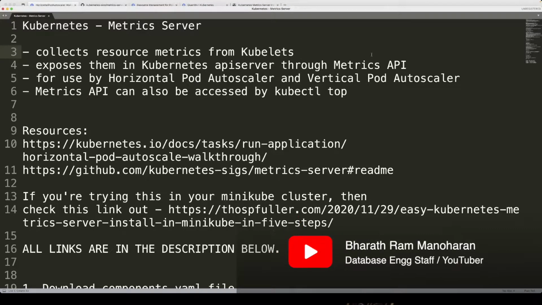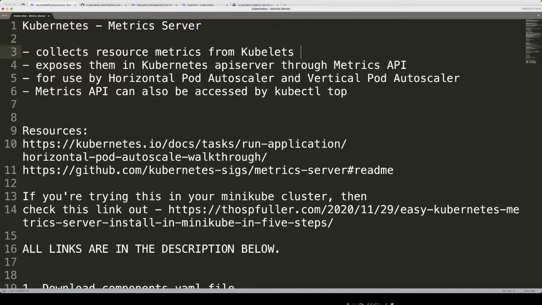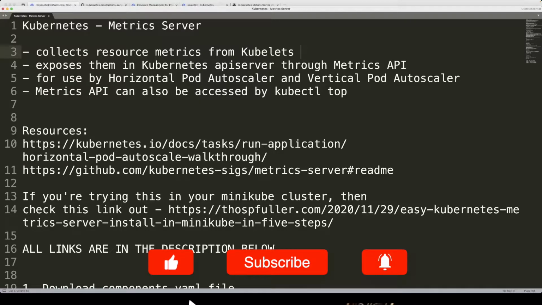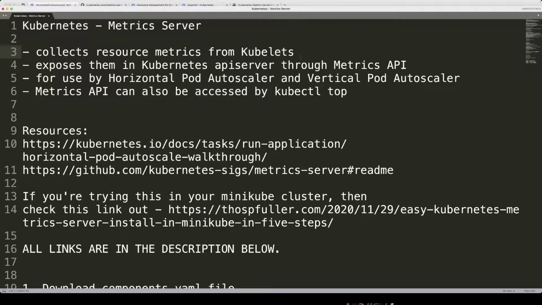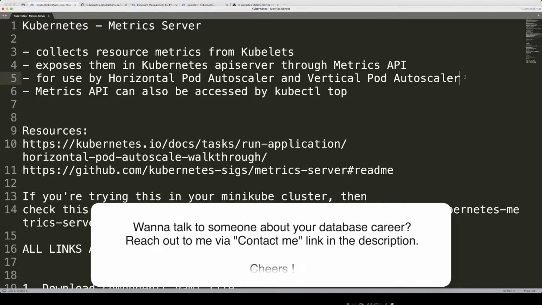In this video, I'm going to be talking about Kubernetes metric server. So if you're a software engineer or if you're working in IT, you should have heard about Kubernetes because pretty much all the applications are deployed in Kubernetes. And more importantly, you might have heard about horizontal pod autoscaler or vertical pod autoscaler. These are things that you implement to scale your application pods automatically.